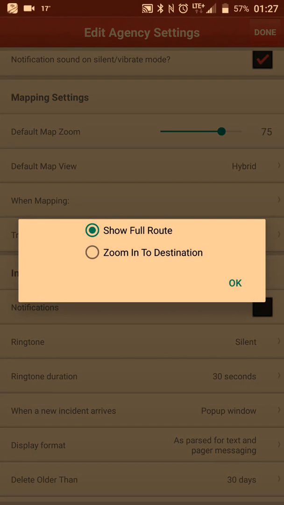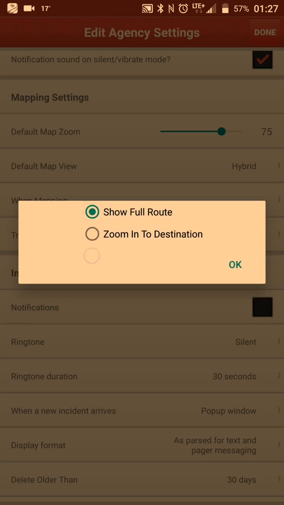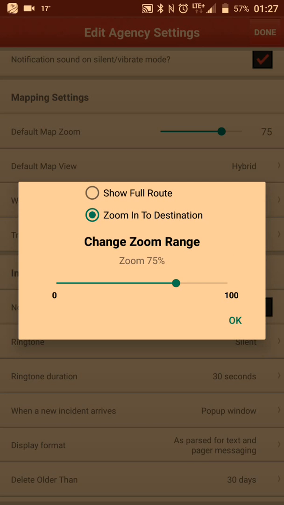When mapping, it allows you to show the full route or zoom to the destination. I prefer to zoom to the destination where I respond to the station. So when I respond, it will launch it and I can quickly glance at it. I have a holder on my phone in my car, so I can just glance down at it like a GPS. I don't actually touch it while I'm driving. I just hit map and GPS, so it tracks me and opens the app, and I can just glance down.